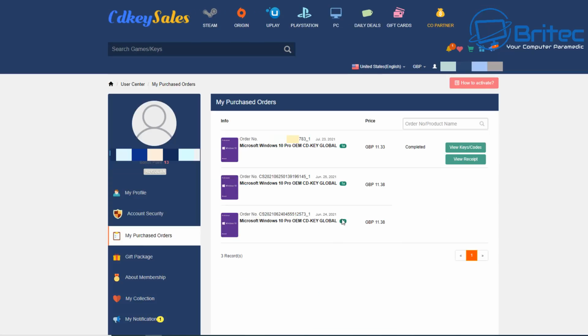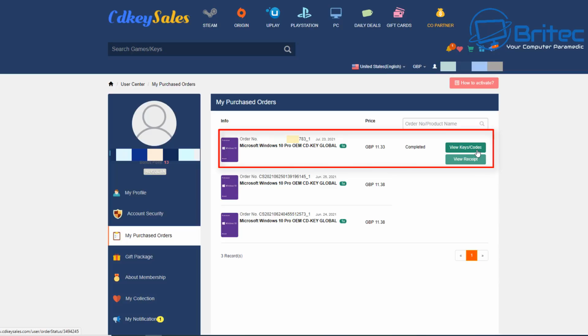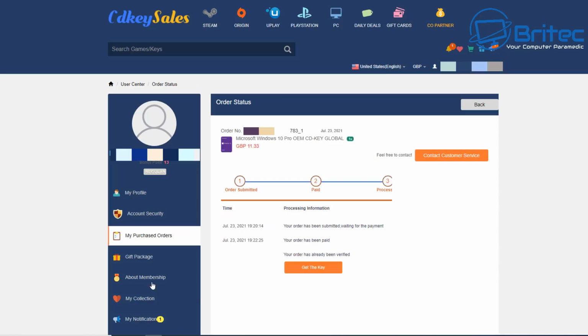If you go to the main window here where it says my purchased orders, you can see my purchased order here. It says it's completed and you can see that 783 is there. 783 underscore one, that means there's one item. So you can view your code now. When you click on this, you will then be able to see get the key. Click on this get the key and it will then show your product key which you can use to activate Windows 10 Pro. So let's go ahead and click on this so we can see it.